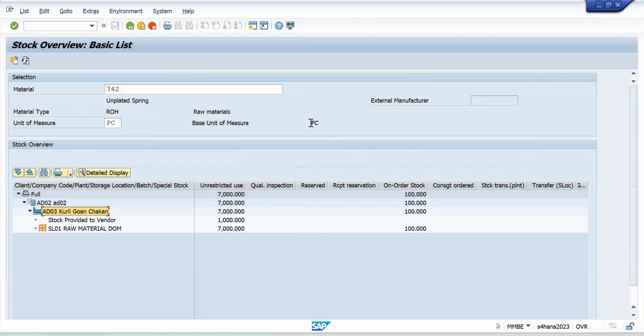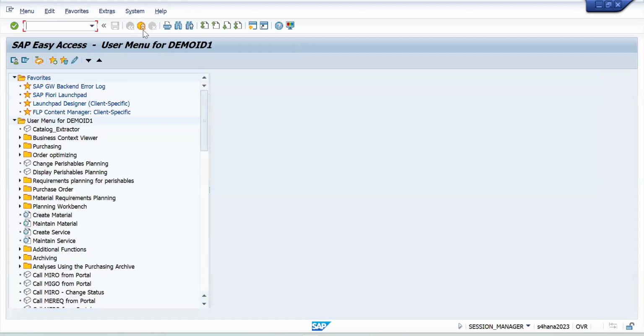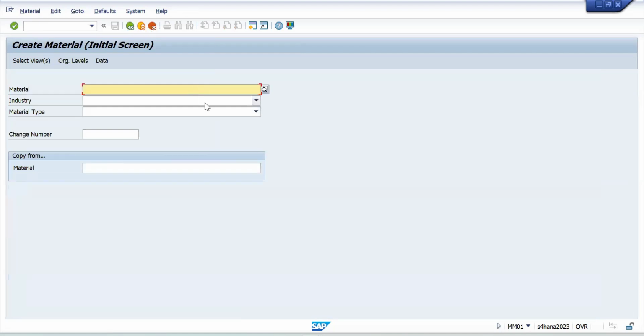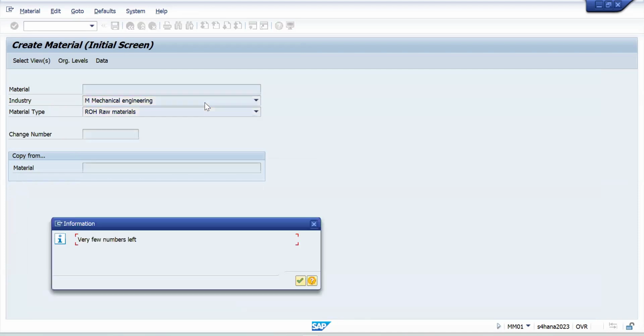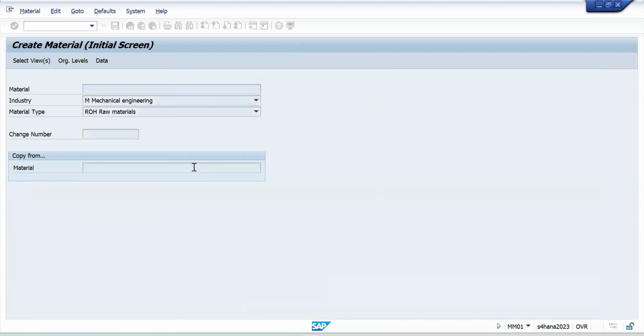Or let's create a new material completely. Okay, that will be better. Very few numbers are left. I will change the number.